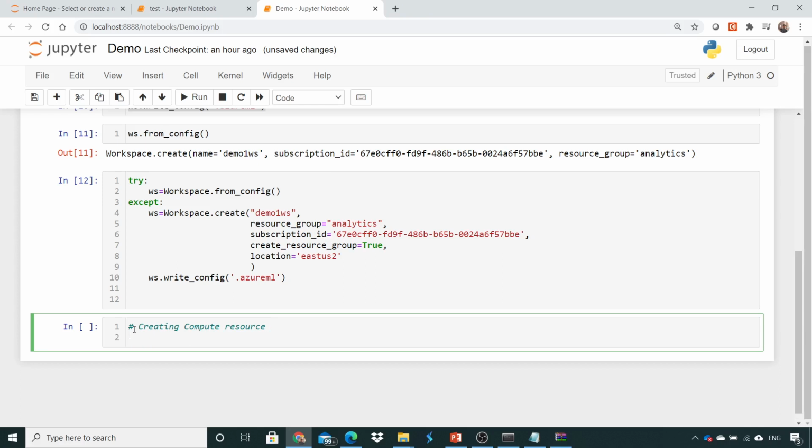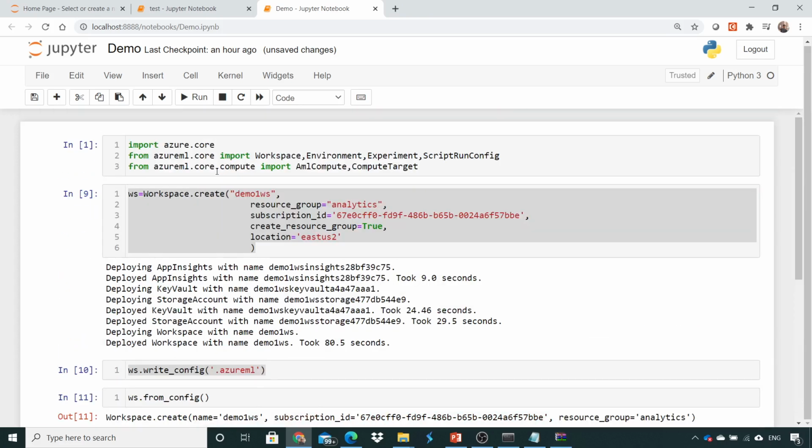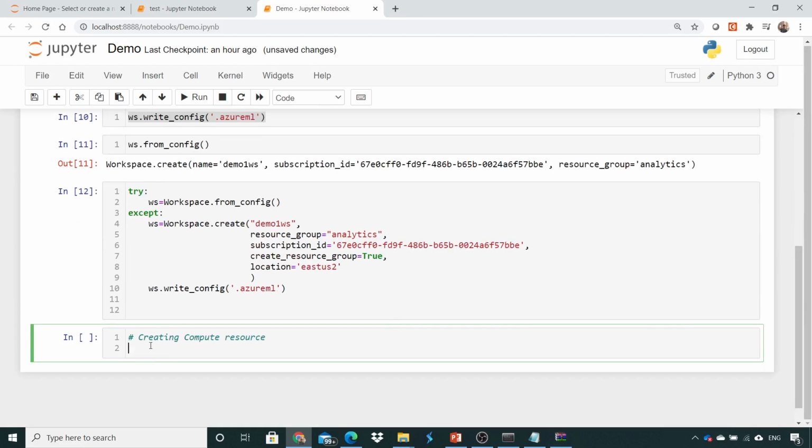Right. So here at the top we have already imported a few of the libraries. I'll just go through them once. For computation, we need an AML compute and a compute target. First of all, we'll see whether any compute instance or compute cluster is present in this workspace or not.